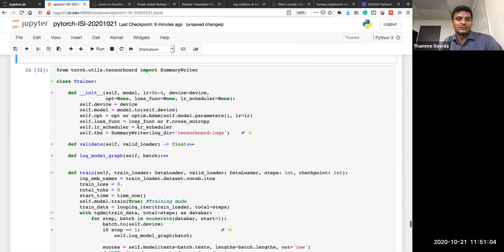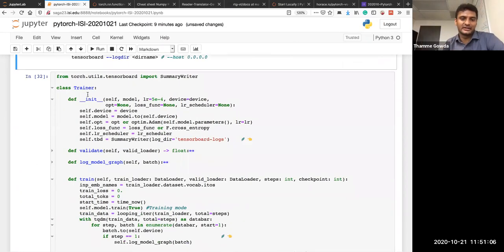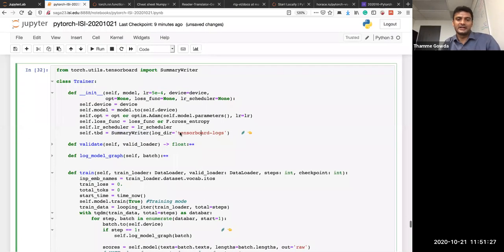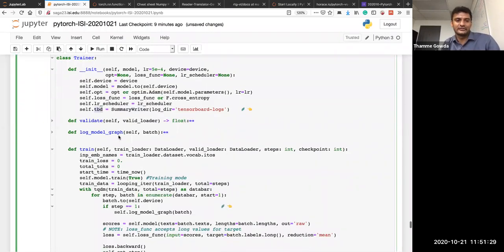Okay, so what I did is I took the same trainer that I showed before. I modified a few lines. Now you see I imported SummaryWriter from the utils.tensorboard package. I'm creating something called tbd with the SummaryWriter class, and I'm passing the argument where to store the logs. If you are working on an experiment, it's best to put these logs inside an experiment directory. So it will be creating a directory called tensorboard logs. So we have this object.